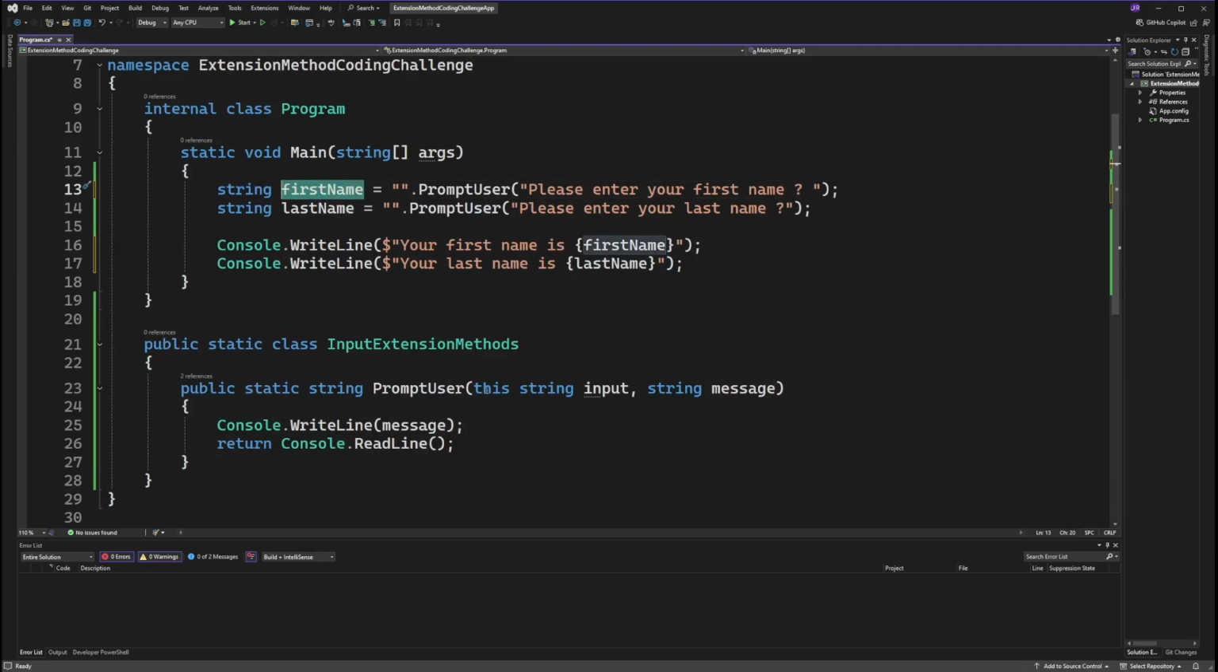For the first parameter, which is the string input, we are simply using a blank string, so we can call our extension method. Now we call our extension method PromptUser using the dot notation, and we pass in our message which says please enter your first name. We have done the same thing with the variable as well. Now let's run this code.